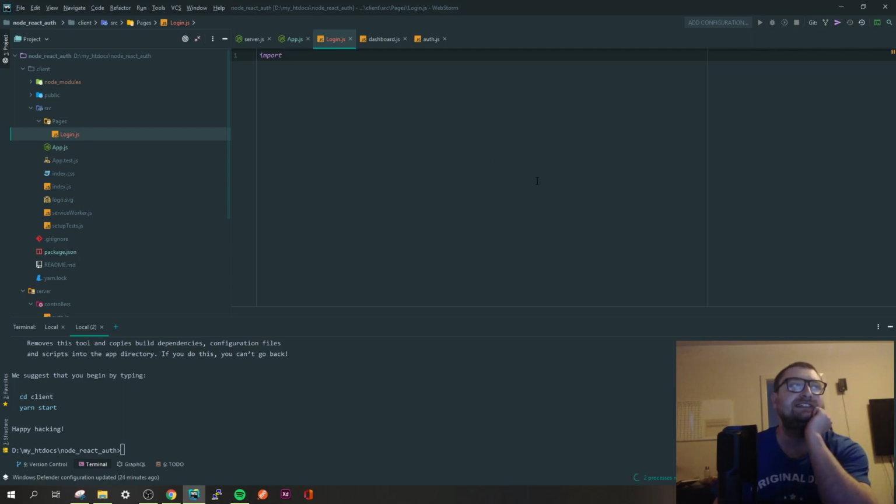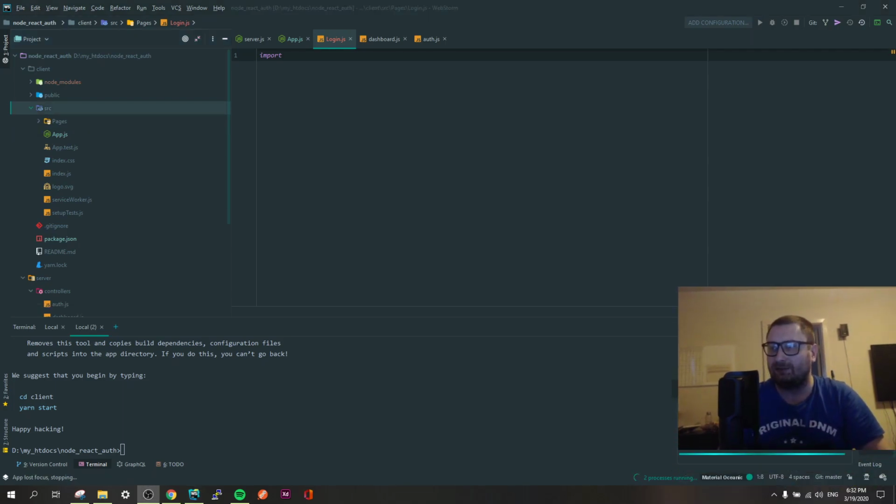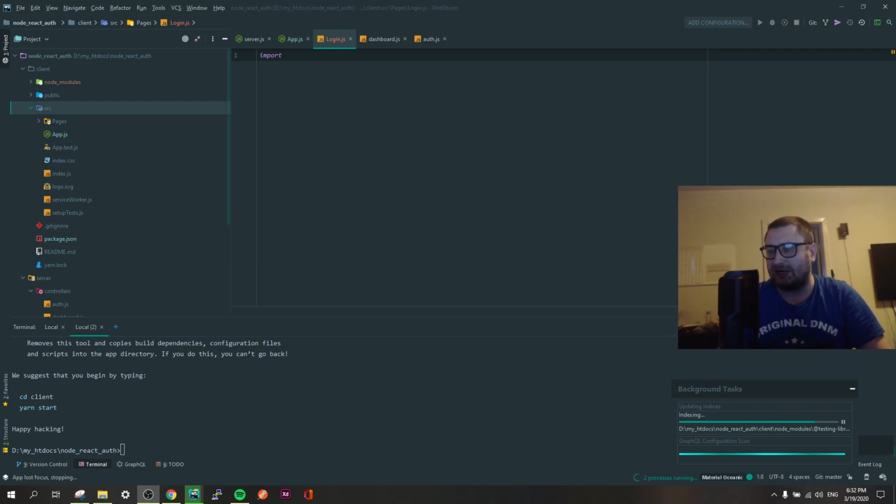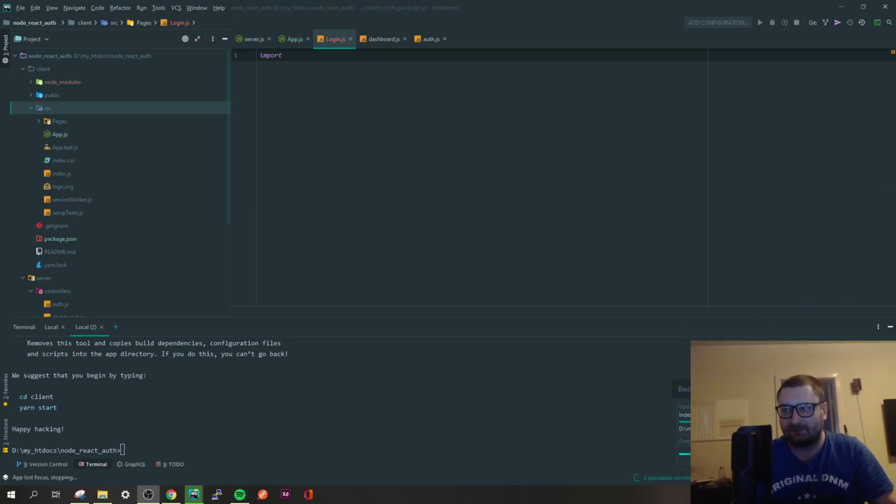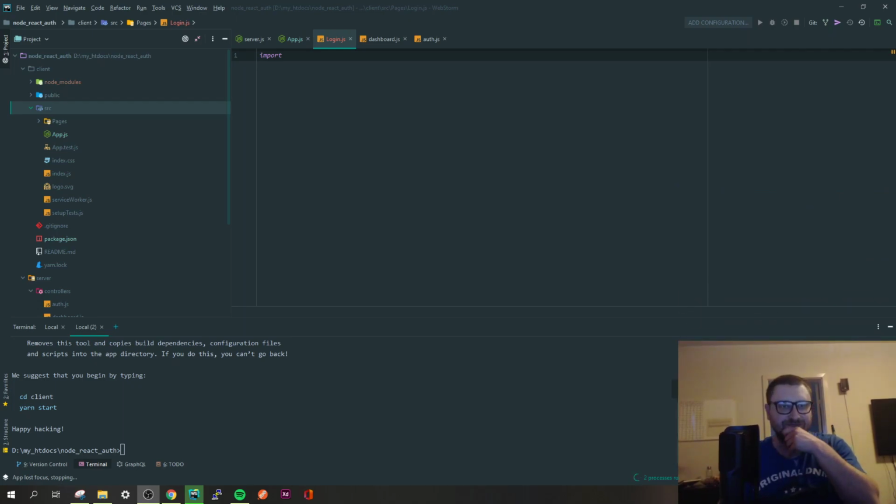My god, this indexing is killing me. Let's just wait for this one to finish. You can't see it on the screen, but if I move the camera, you can see that it's indexing the files. Because if it does indexing, the program will run faster when using autocomplete. So that's what I'm using, WebStorm.